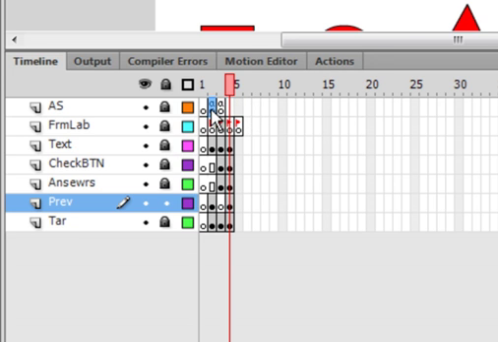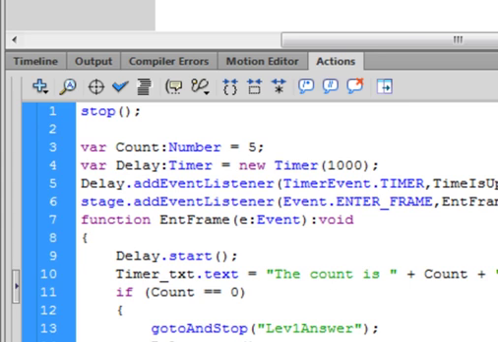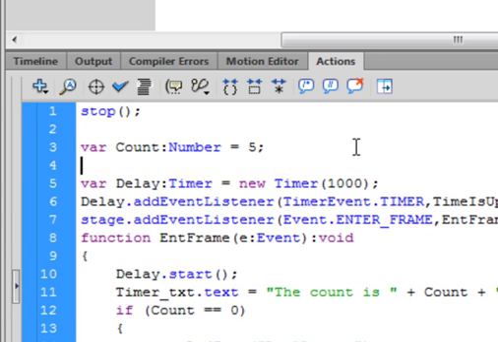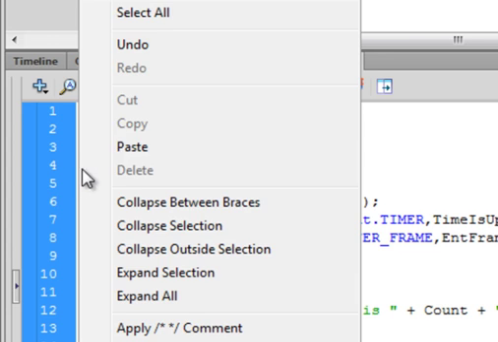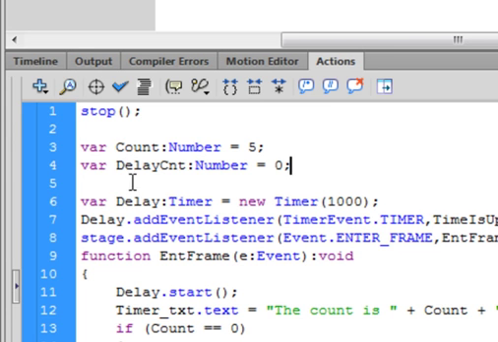Select this frame 2 of the actions panel, open the action panel. Click here at the end of this count variable. We're going to add another variable, type: var delayCount, capital D, capital C, colon Number equals 0 semicolon.